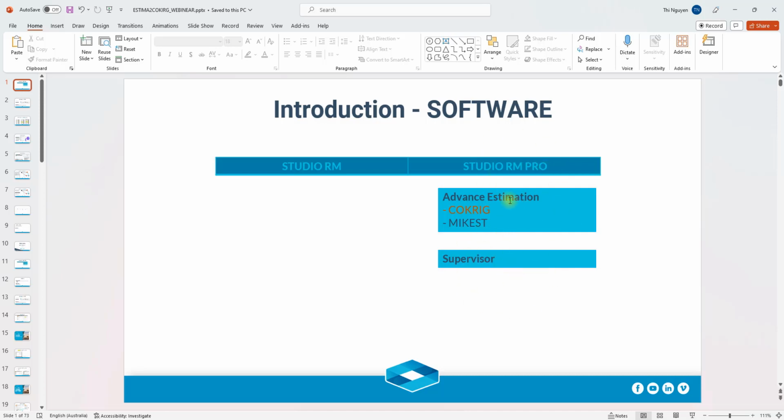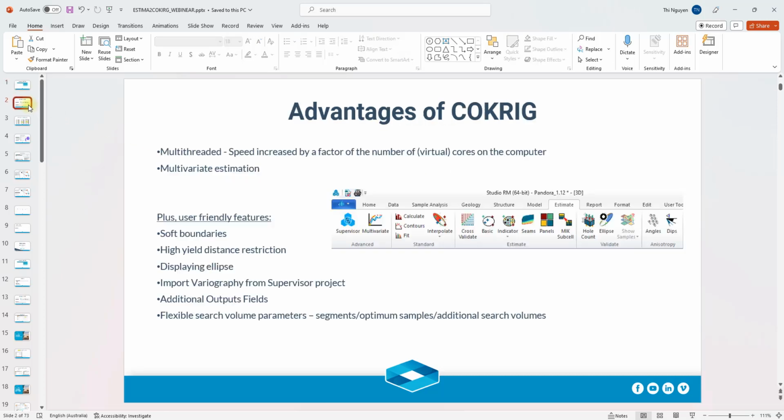So this is actually a bundle, and the Advanced Estimation module can be bought on its own. So Co-kriging is only accessible to those that have access to the Advanced Estimation process. If you do not have this, you do not have Co-kriging. But if you do have Co-kriging, that is why you're here. So why Co-kriging?